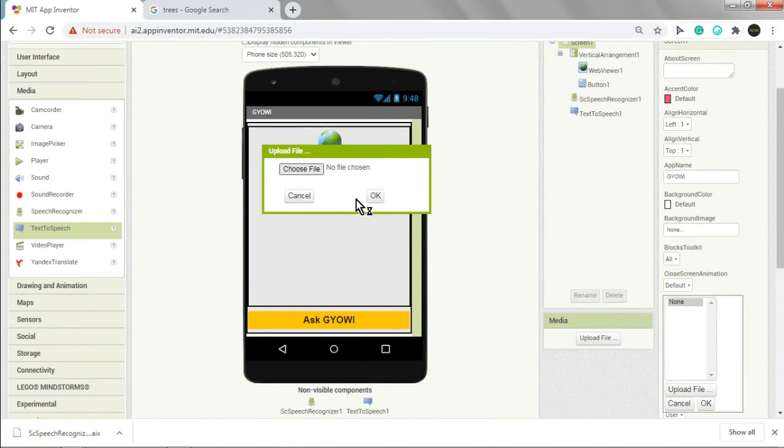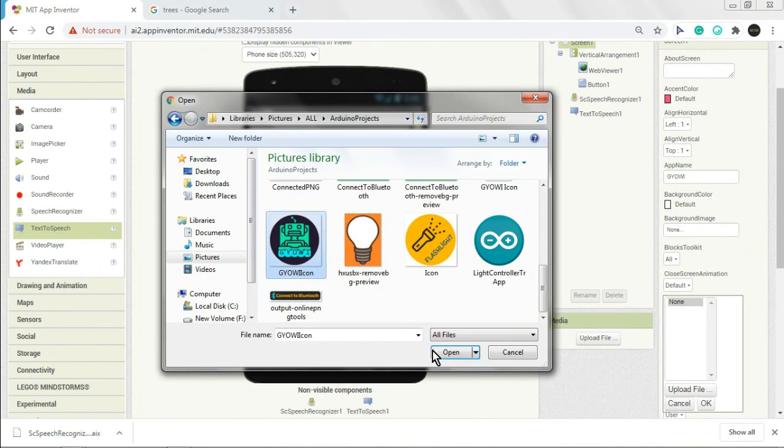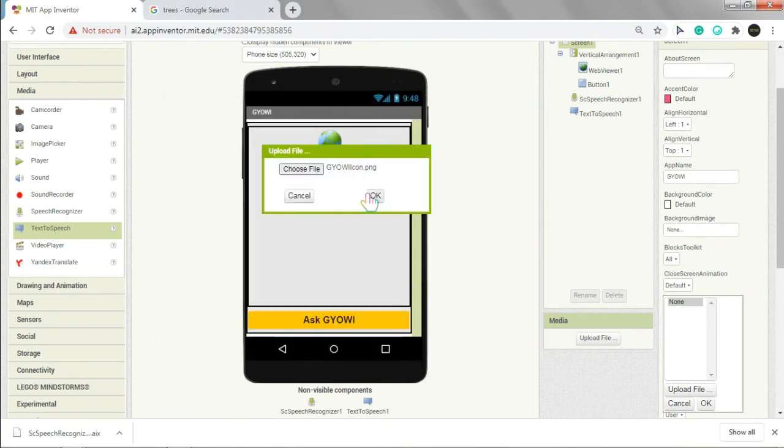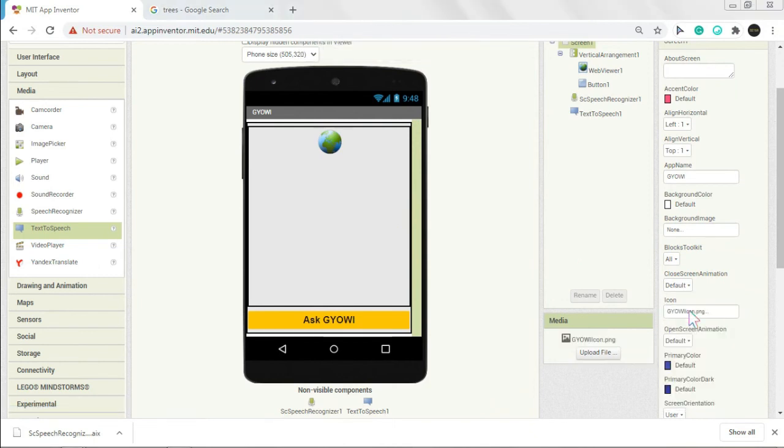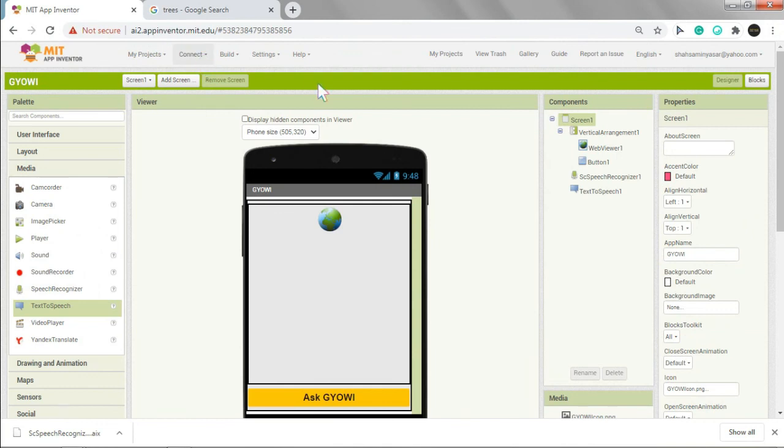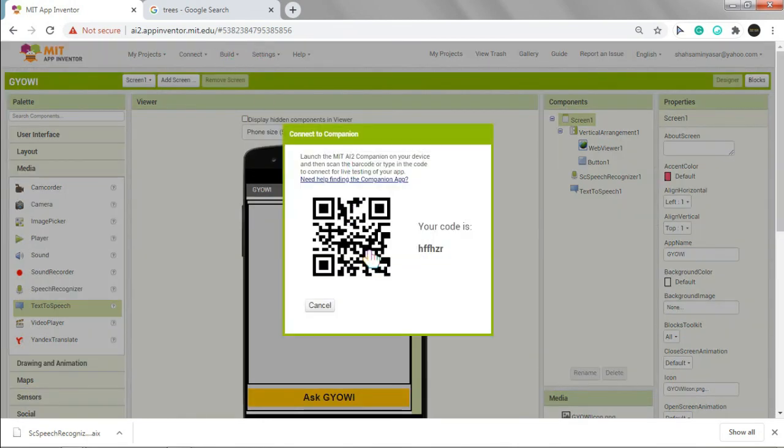Choose file, and this is my icon for the app. Now it will take some time. So this is my icon. Now let's test our app. You can build it, but I am now just connecting AI companion. You can also build the app. So let's test it.